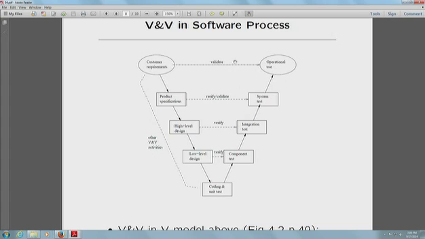When you look at the overall operational usage, that is basically the customers using your system. That validates your system, whether your system is validated or not. So you can say verification and validation activities are spread out all over the development process.